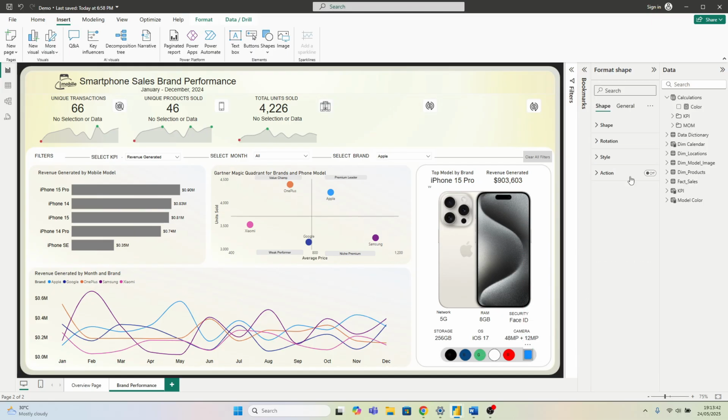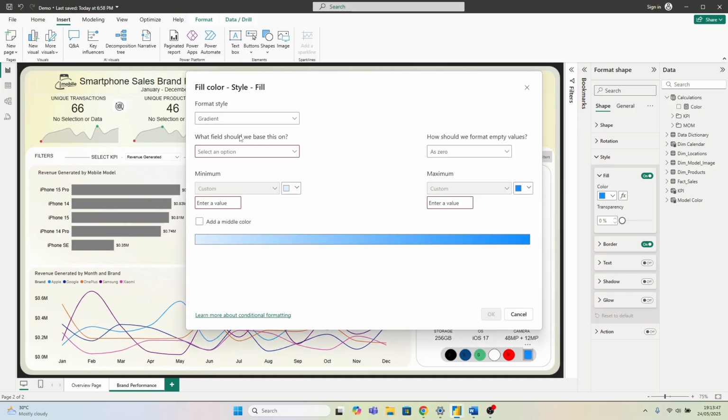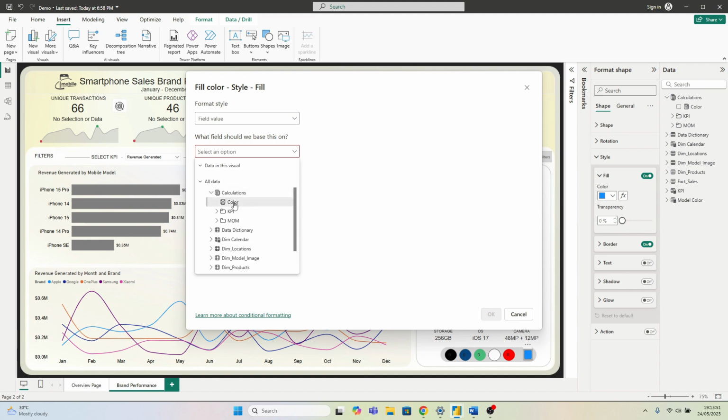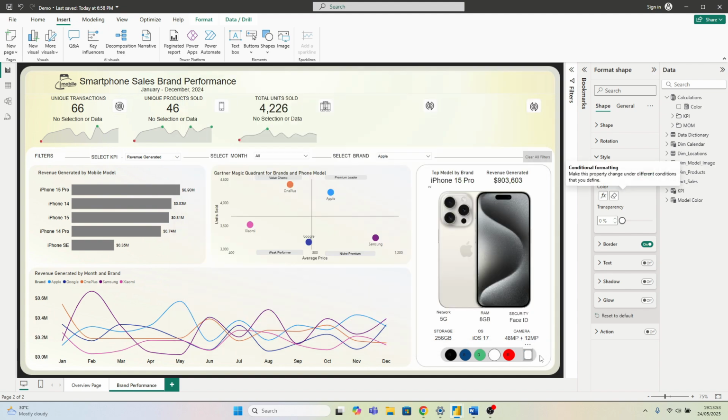So if I select this shape, I'll come to style, I'll click on the conditional formatting for the field here. I'll simply say field value and also give the same color and click on OK. So this shape gives me an idea of what is selected.